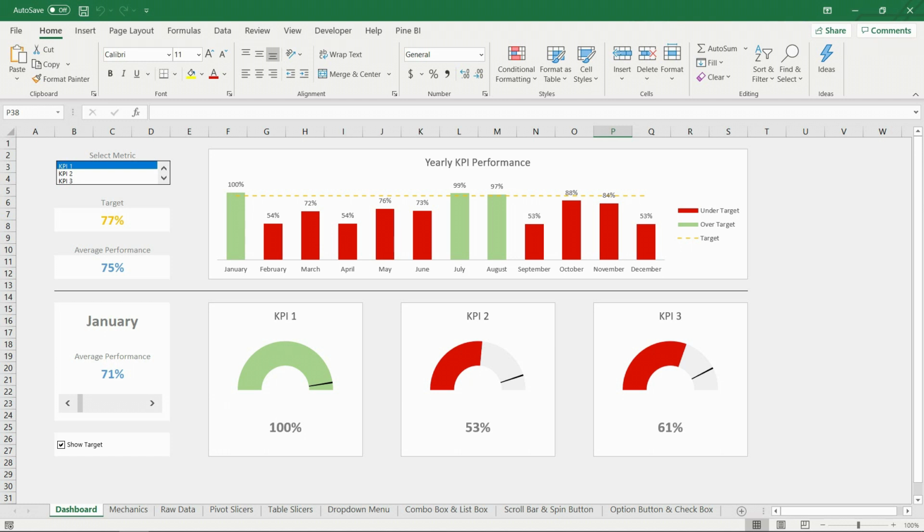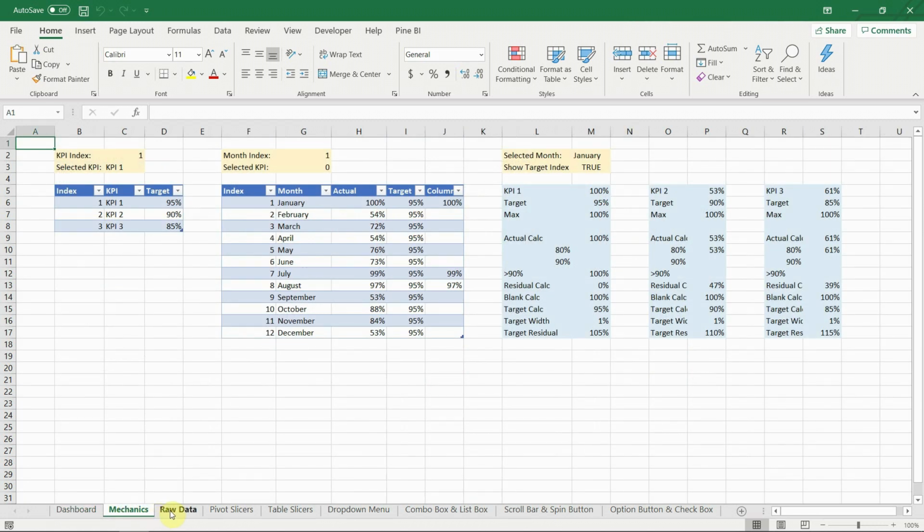We're also going to cover some dashboard best practices, like for example always keeping the calculations and raw data in separate sheets as we see here.